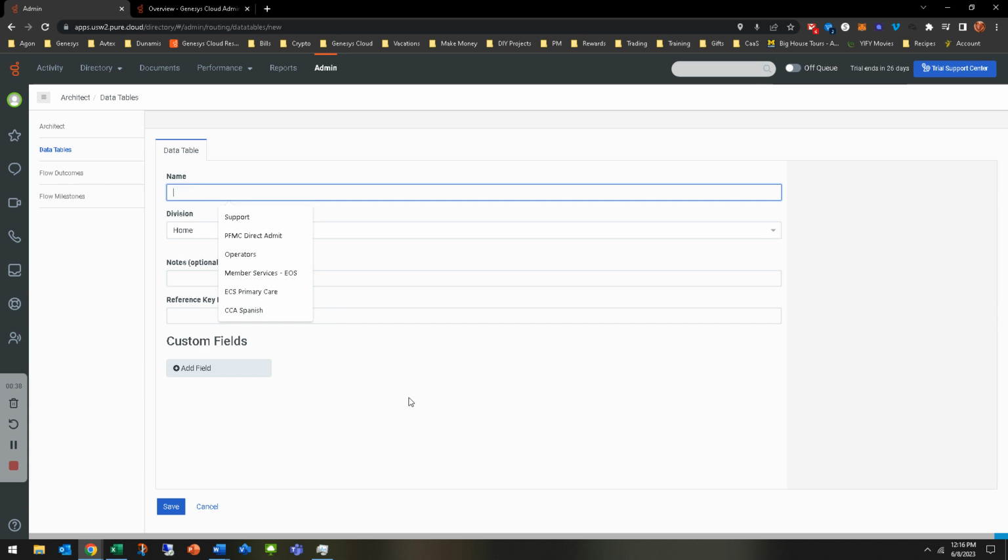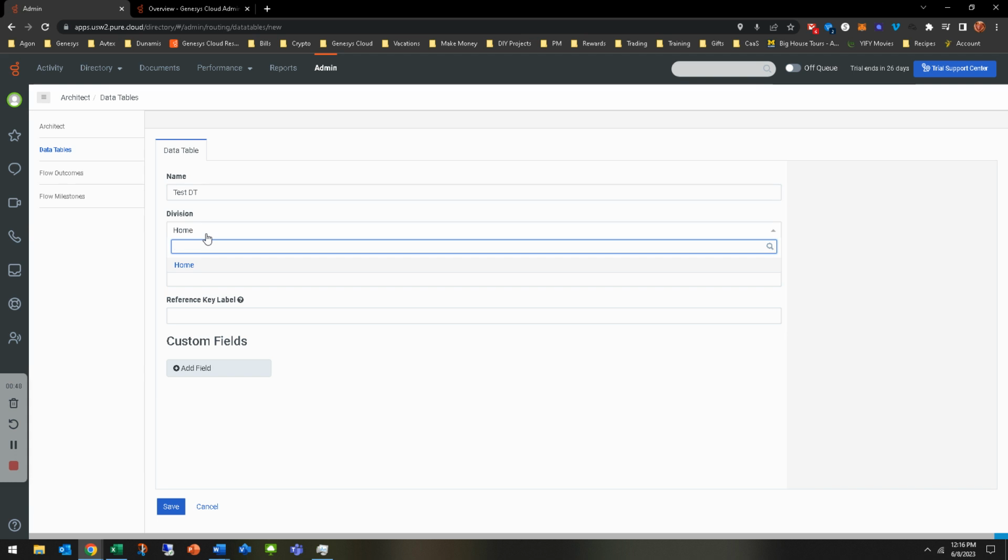When you first create it, there'll be a name. I'm just going to put test data table in. Whatever name you guys are going to use to test with, put that in there. The division, obviously, if you have a few divisions and you have one specific for testing with your business, select that one. Otherwise, it just defaults to home.